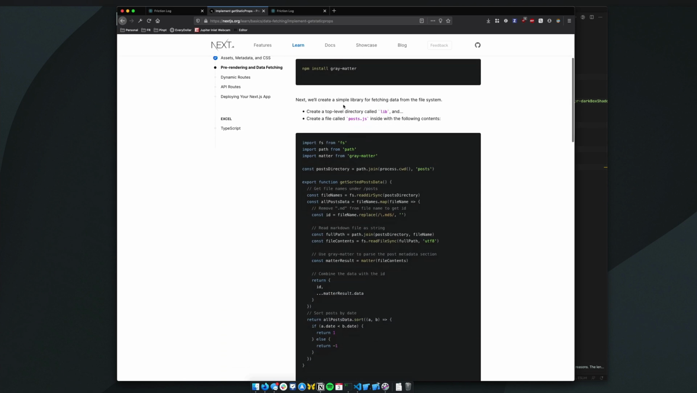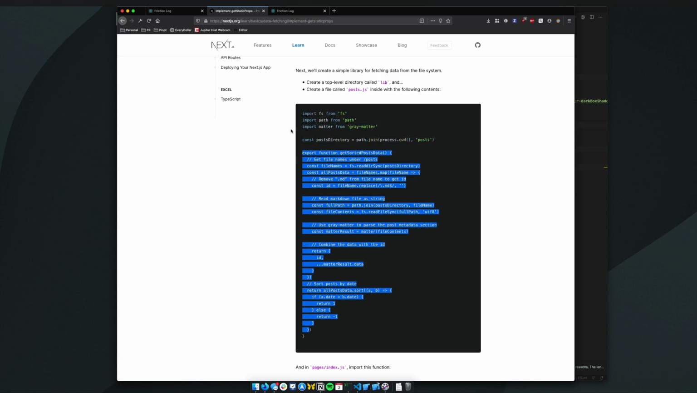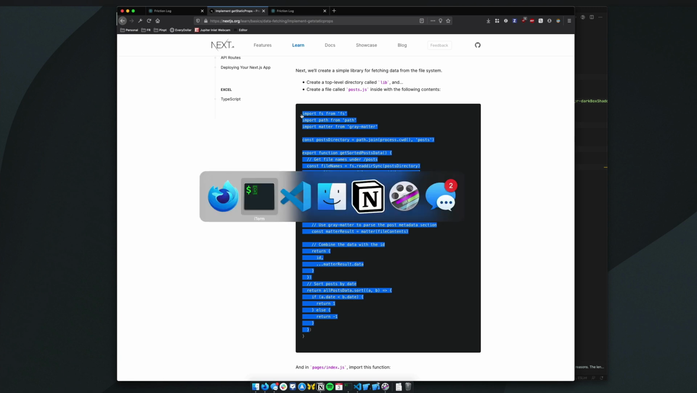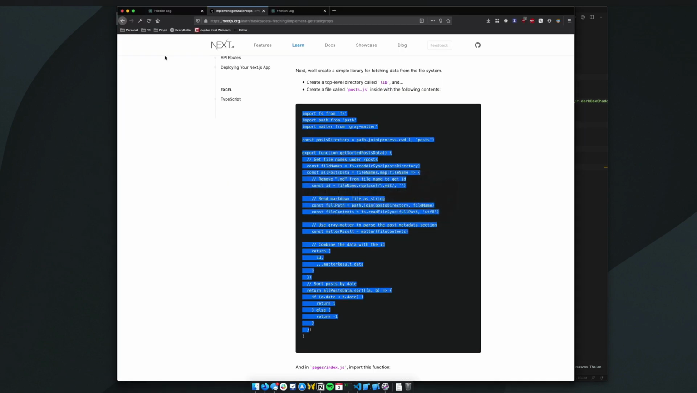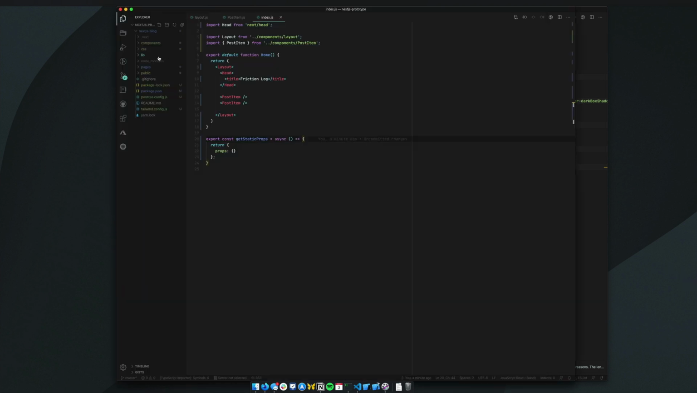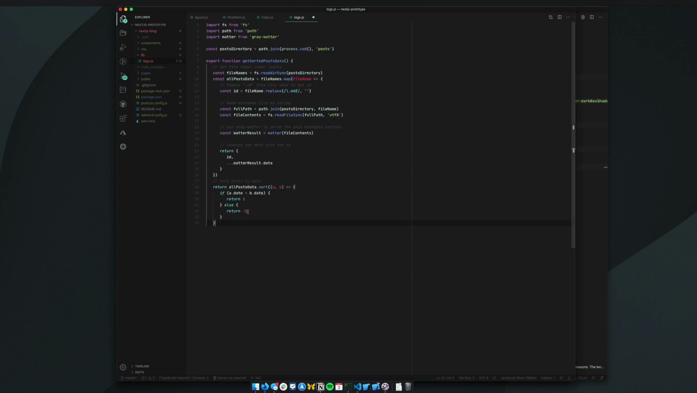Install. Next, we're going to create a simple library for fetching data from the file system. Okay, this is my utility for that. That makes sense. Top level directory. We're going to call this lib. I'm actually fine with that. And we're going to call this, what do they want to call it? Let's just call this logs.